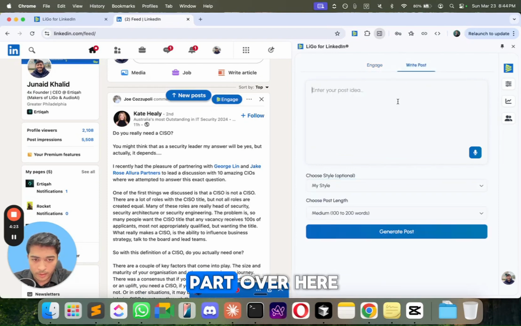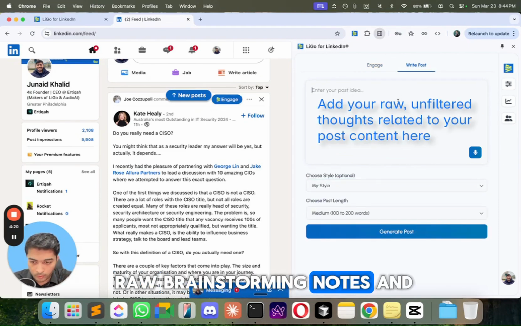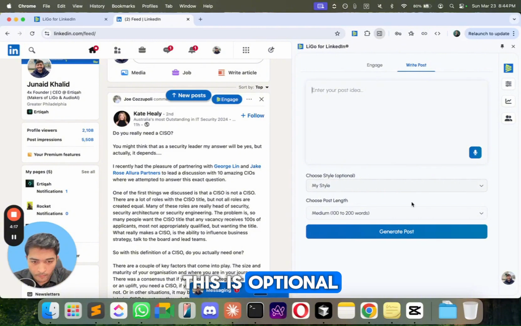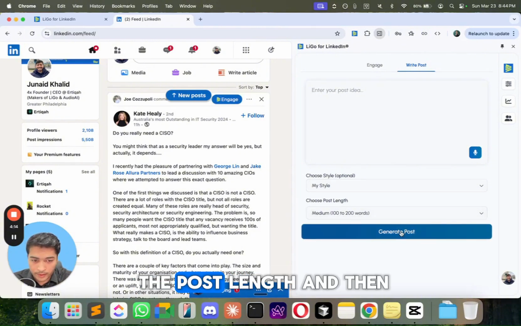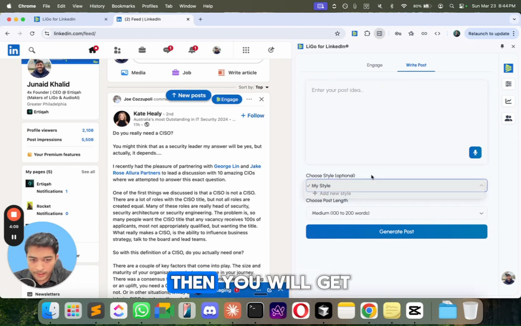Then comes the posting part. Over here, you can add your raw brainstorming notes and then select your style. This is optional. Then select the post length and click on generate post. This will give you 6 different variants of the post. If you don't have a style added, then you will get 3 posts which are going to be in LiGo style, which is off the bat very good.